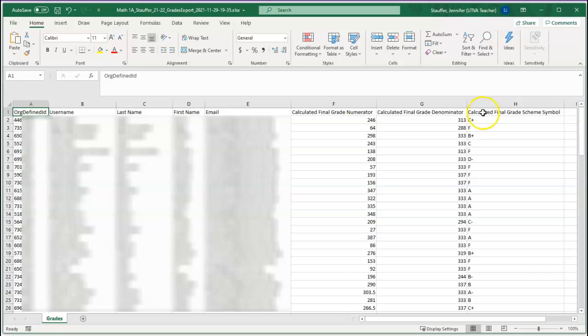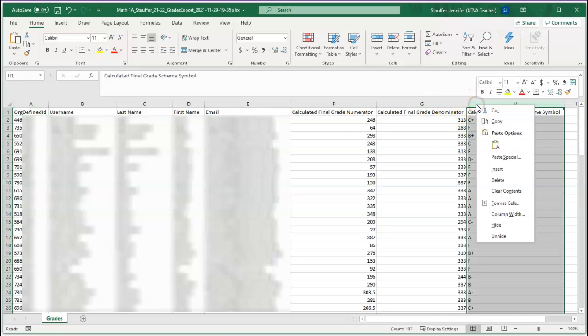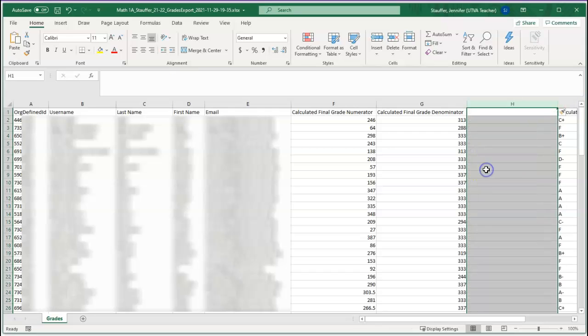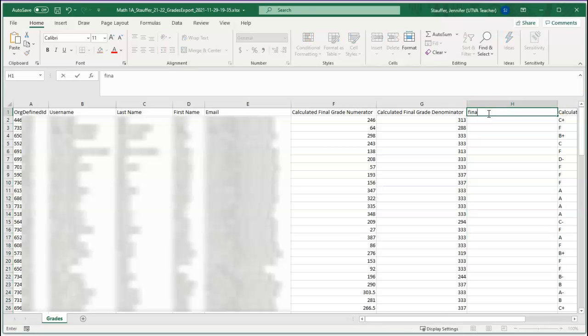So the first thing I'm going to do to calculate that percent is I'm going to right-click on this H column, because I want a column in between here where I get my percentage. I'm going to right-click and do Insert. And I'm going to call this my final grade percent.